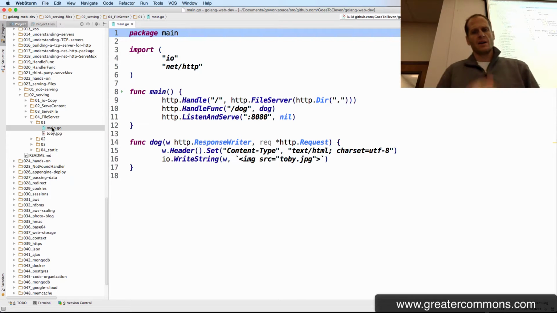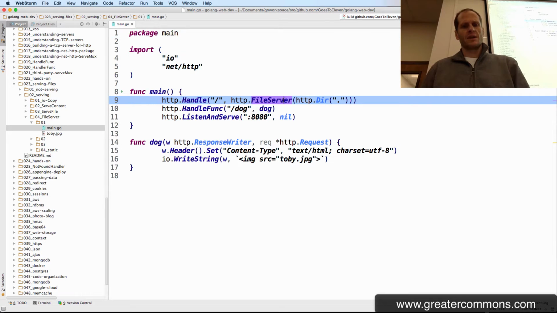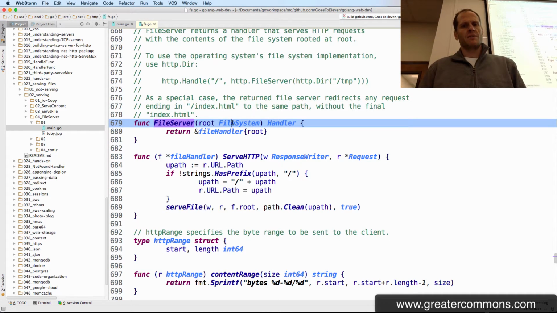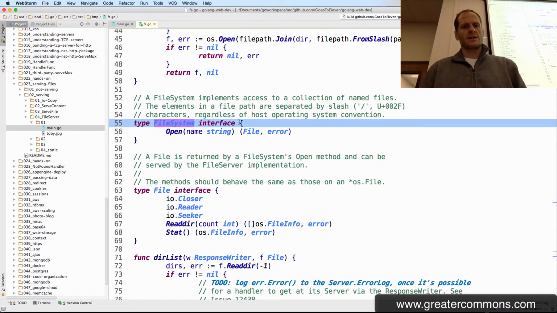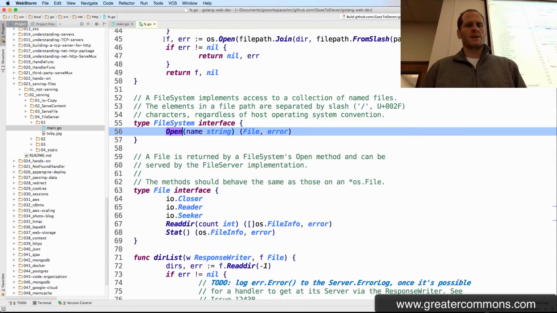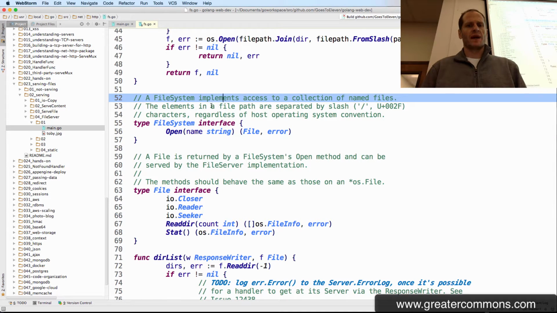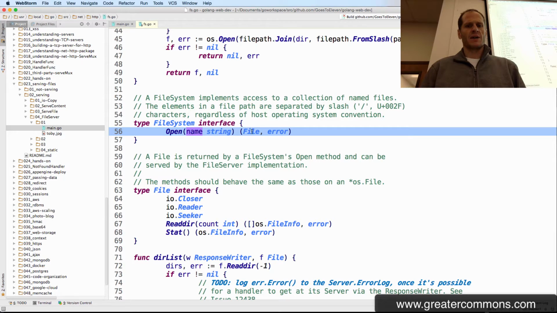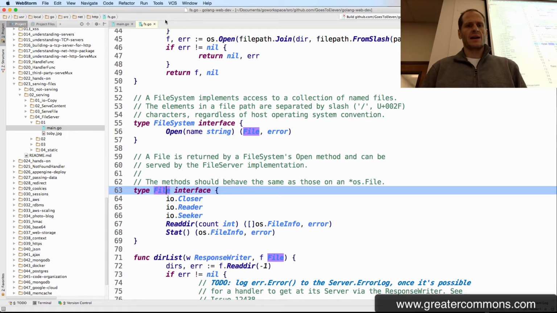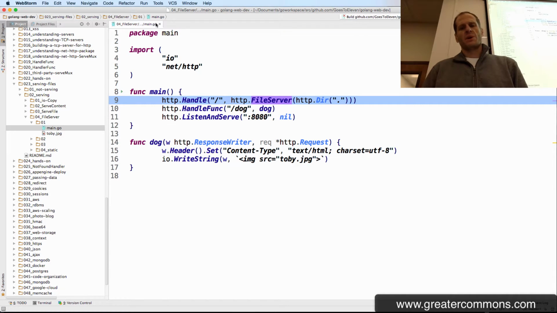So here this is easy, right? HTTP file server, and file server takes in just a file system, and a file system is an interface that just has a method. So, okay, it opens up a name. File system implements access to a collection of named files. The elements in a file path are separated by slash characters regardless of the host operating system convention. So it just opens up some file, gives you a file and an error, right? And file is an interface down here with all that. So it gets kind of complicated in there. But basically it's just saying, hey, give me a directory.